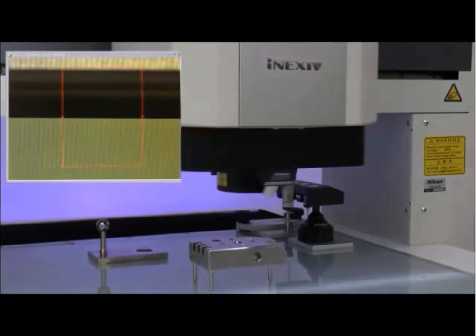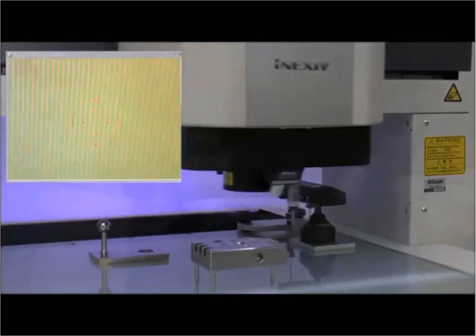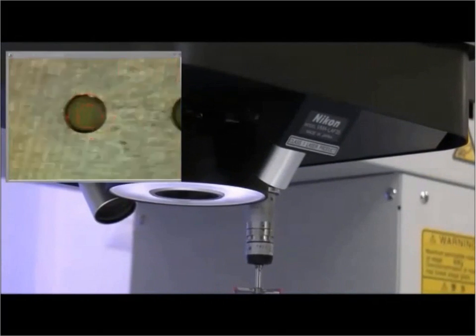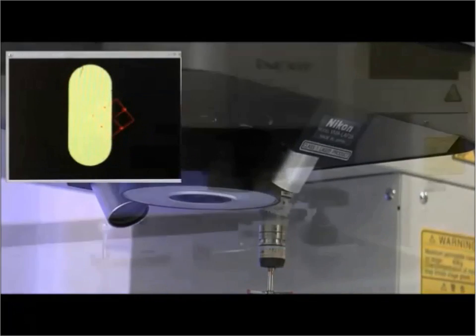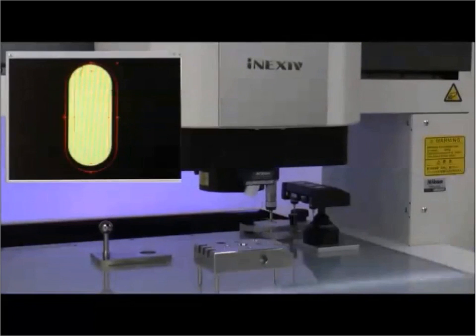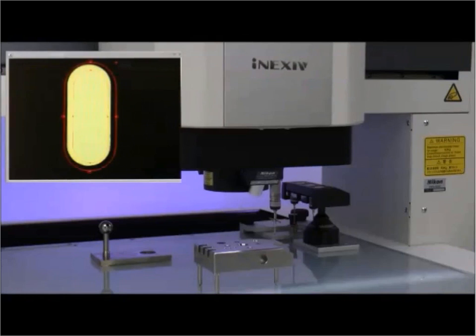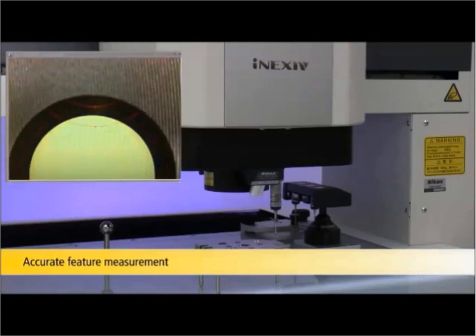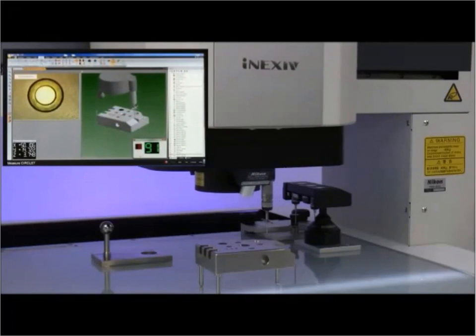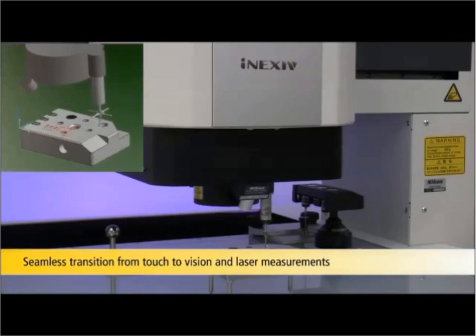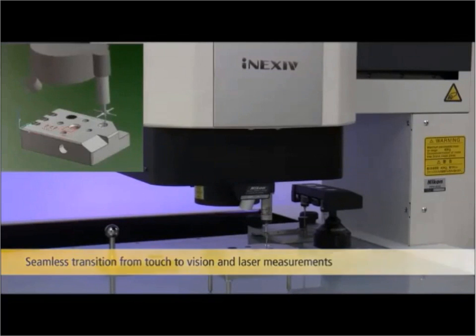And now we're looking at the edge of the part with the camera instead, and we're doing some autofocuses on the edge and then some measurements on that same edge. Now finally, we're into the measurement portion of the program. So we're measuring some circles. You can see some different types of lighting options. And at some point after we perform several vision measurements, we'll transition into a tactile probe measurement.